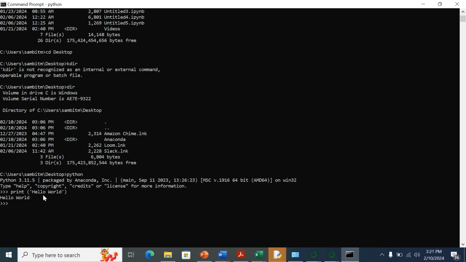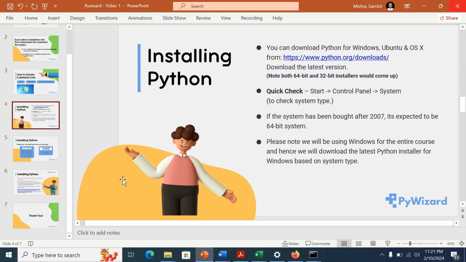So that's what the use of the command prompt is. Next we move on to downloading the integrated development environment and Jupyter notebook that comes along with the Anaconda distribution that we are going to download.